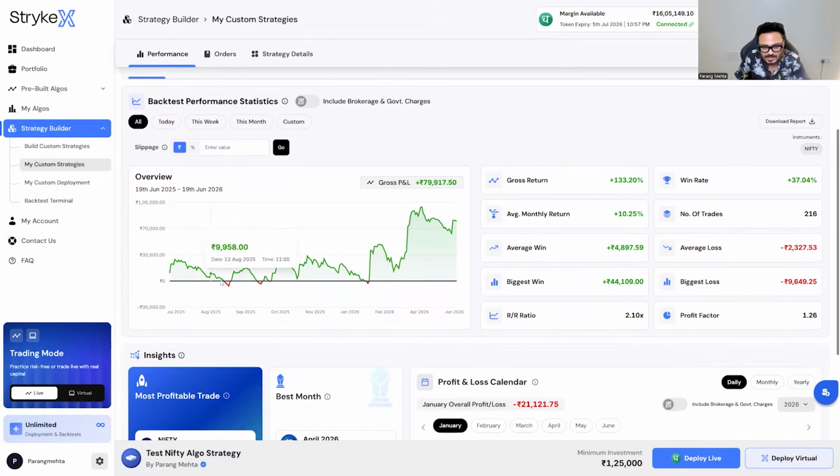Now, you will also see the equity curve, that strategy has been volatile in this period, and then it started performing really well when the markets became volatile. So on a gross level, it has delivered a 133% return. Average monthly return is about 10.25% on a gross level. And your biggest winner was 44,000. Biggest loser was 9,600. Average win, average loss, risk reward is 2.1 and profit factor is 1.26.